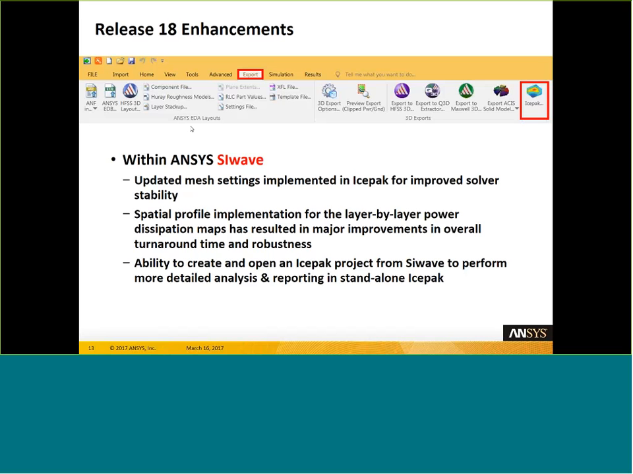Also, a noteworthy enhancement is the spatial profile implementation for the layer-by-layer power dissipation maps. And this has resulted in major improvements in overall turnaround time and robustness. And I'll talk a little bit more about this enhancement when I start talking about improvements on the IcePack side of this workflow.